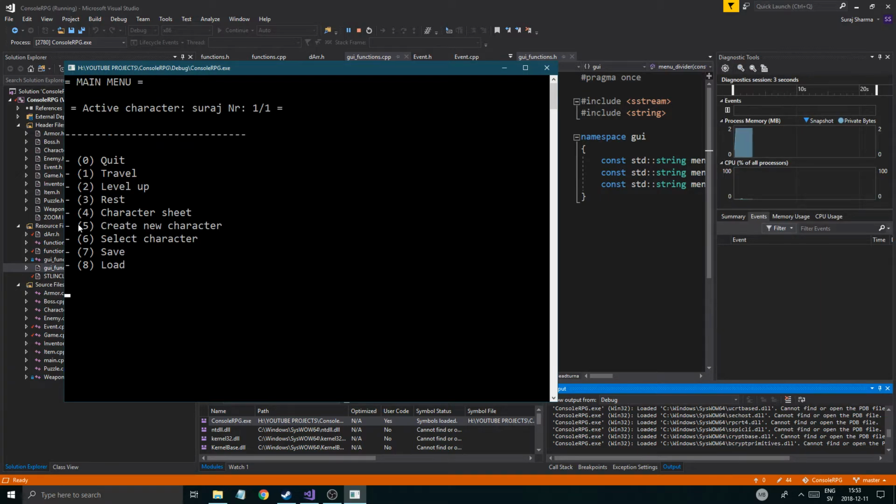That worked. Okay, we got some type of a thing going on here. Okay, that's cool. Menu title, active character, no level up available. And then what if I say 9? It should say error, no such menu option. Okay, and it gave me 2 system pauses. But that's okay, I guess.